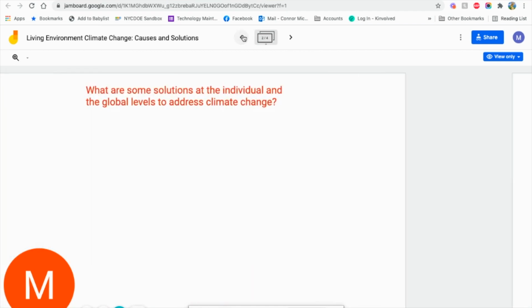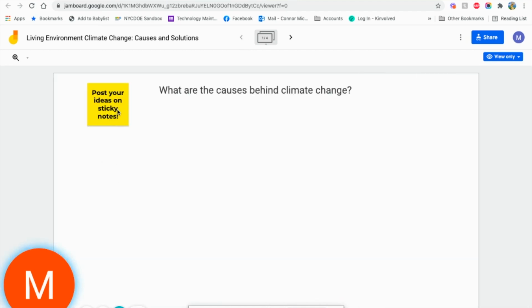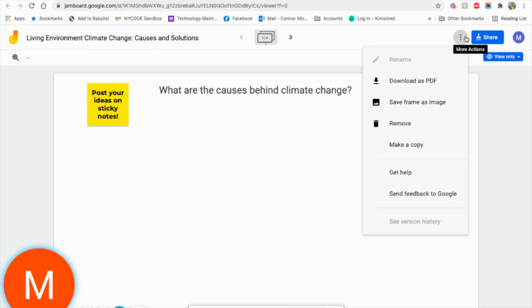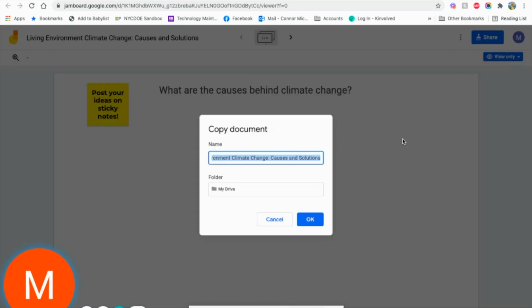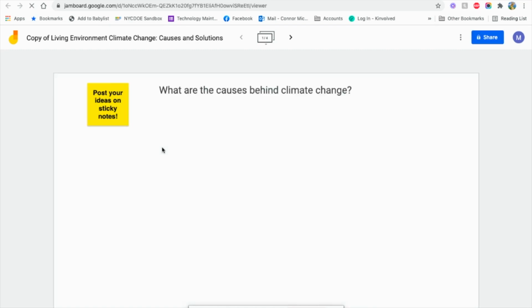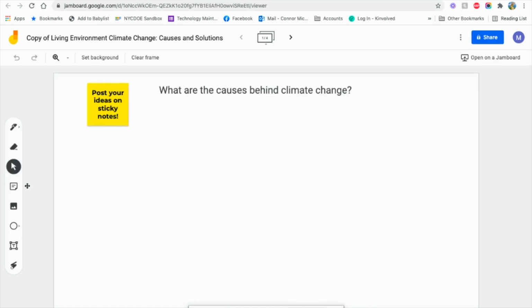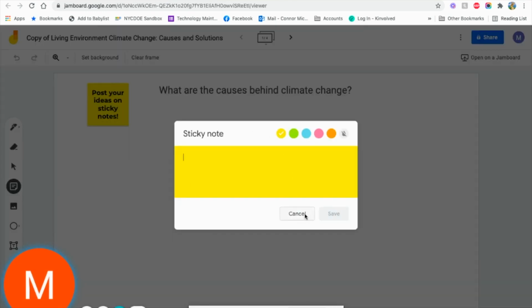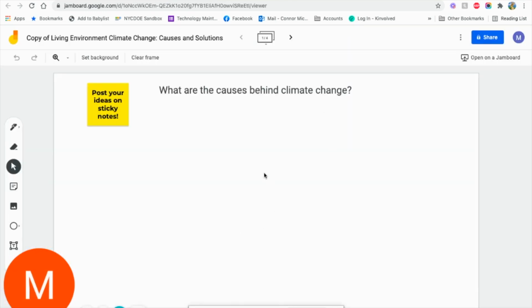And this is asking the students to post their ideas on the sticky notes. So you'll notice there's no functions on the side because you have to make a copy of it. So you go ahead and make a copy. It would open, and then the students would have access to the functions, which you'll notice on the side. So students would go ahead and post their ideas on their sticky notes. So the sticky notes for questions are one of my favorite ways to use this.